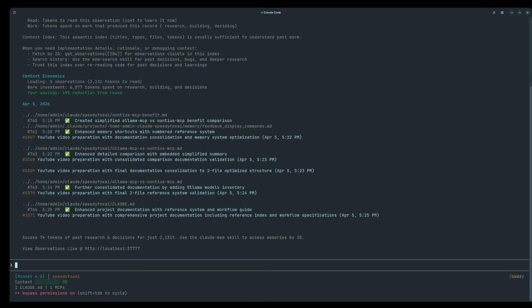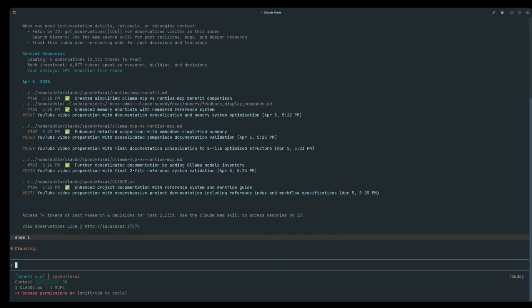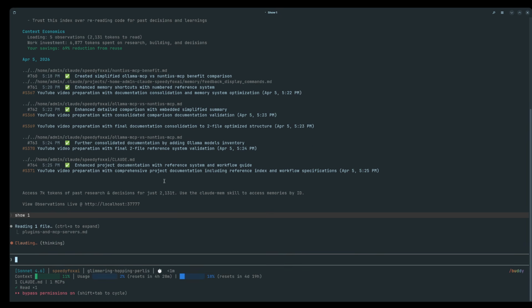So I have a couple different things. I have some memory management and stuff like that, because that's how I roll. I prepped this so it would show me the documents and I'd be able to go through it.